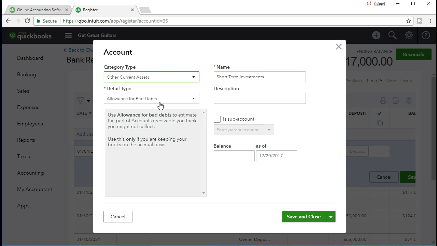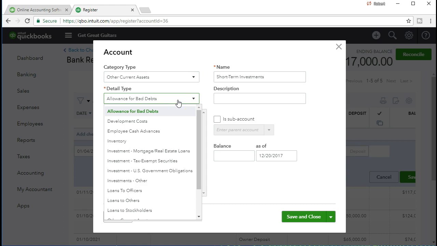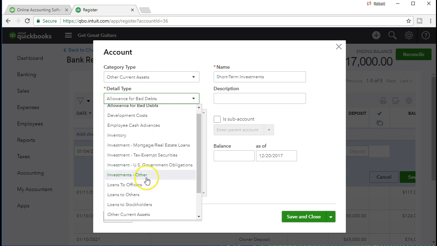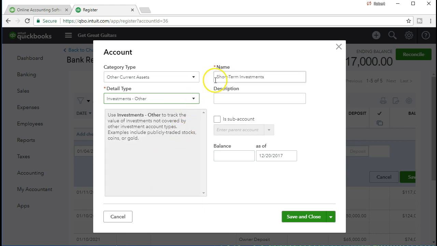That's just the grouping. It's going to be grouped when we look at the trial balance with balance sheet, assets, liabilities, equity, and then within assets we'll have cash, and then accounts receivable, and then current assets, and then non-current assets, and then property, plant, and equipment. So then on the detail type, I'm going to put down here investments other. So it's going to put investments other in the detailed account. We're going to keep the name as short-term investments.